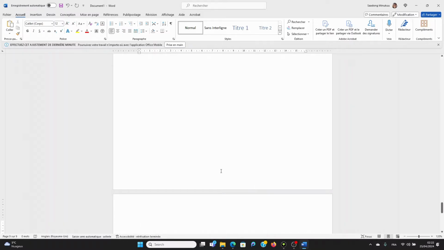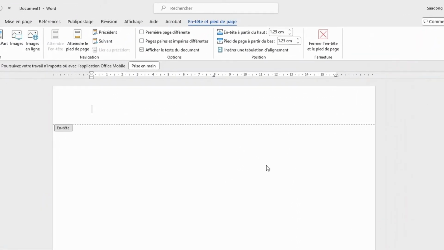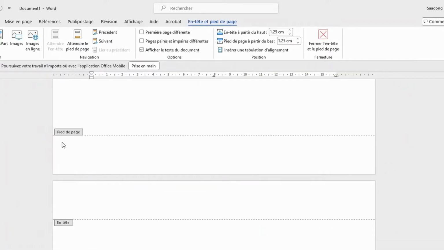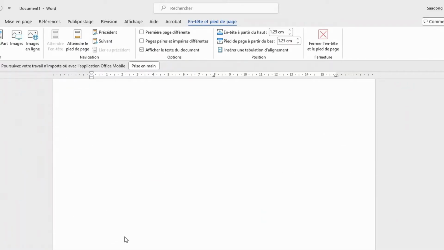So right now I've inserted several pages, right? Does that mean I've created sections? No. If I double click on the header, it's just written header, nothing has changed.